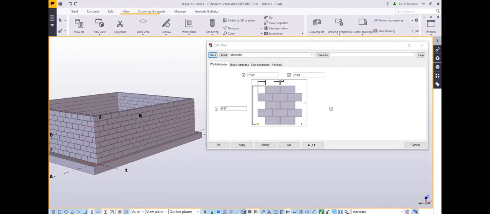That's all for this presentation. Thanks for watching and learning a little bit about our new CMU Wall Tool, as well as adding some detail to that concrete masonry, organizing that information, and then learning a little bit about creating some general arrangement drawings for your CMU walls.